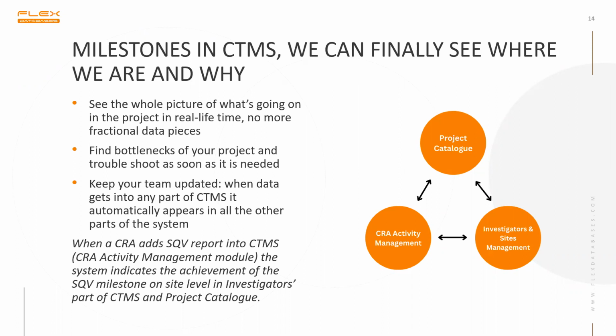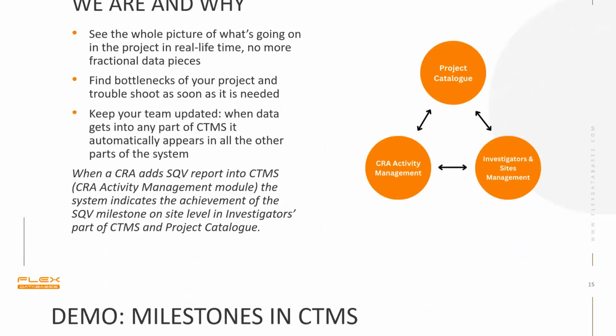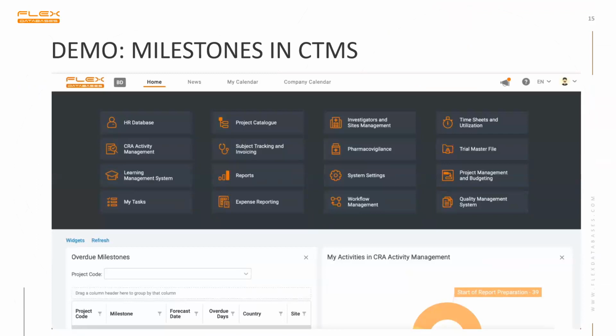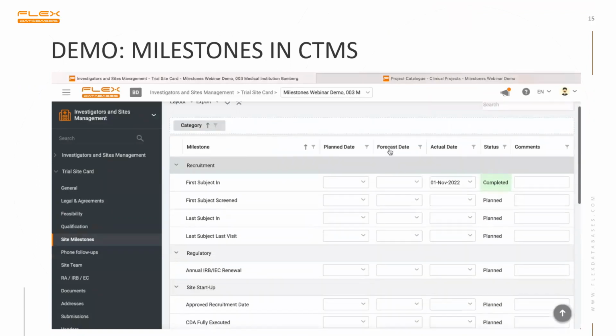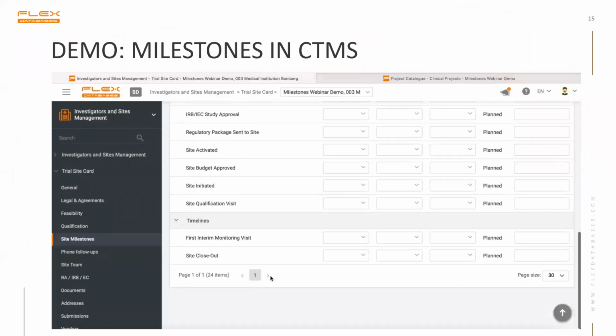Let's just make another jump to the system and show you how. So here we are in the investigators and site management part of CTMS, and this is how your site team sees milestones in the system. Yes, they will see only one-site connection milestones, which is obvious.